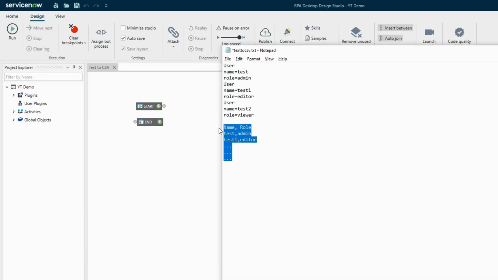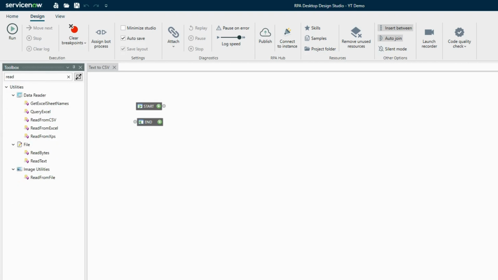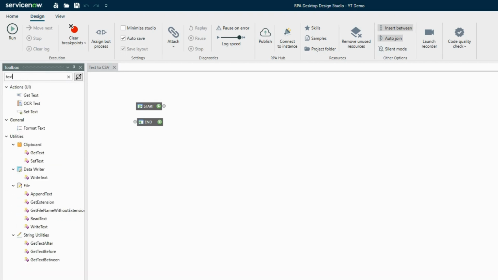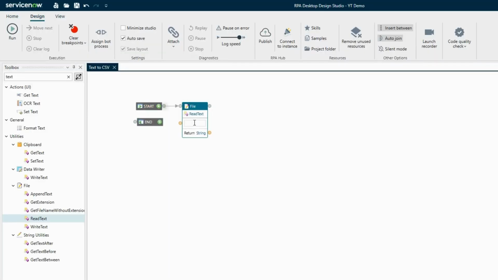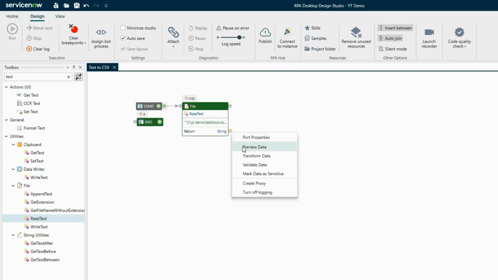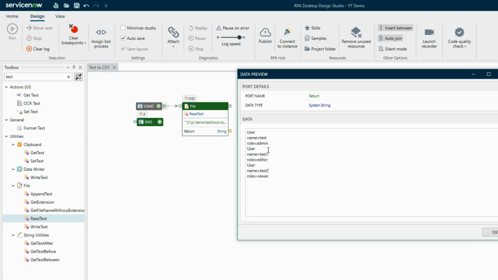Let me remove and save our input file, as we'll be needing it to read the input text. So we'll be reading the text file. You can filter with text, you get this read text. Let me quickly copy the path of it. And this will give us the total text in the file. So this is how it is.